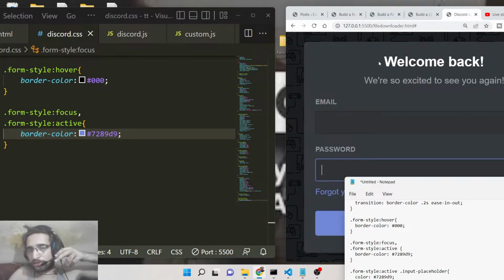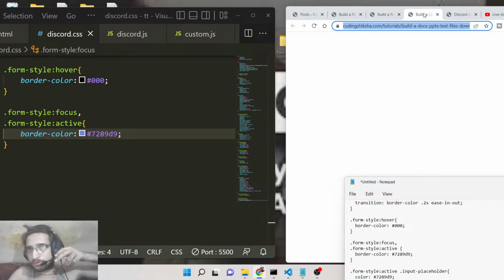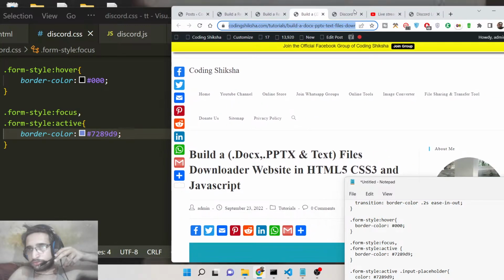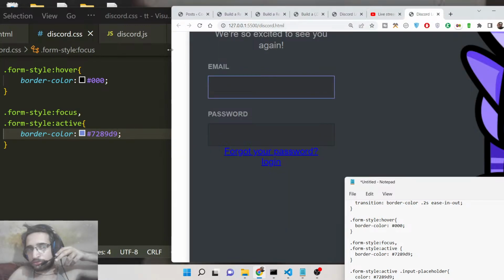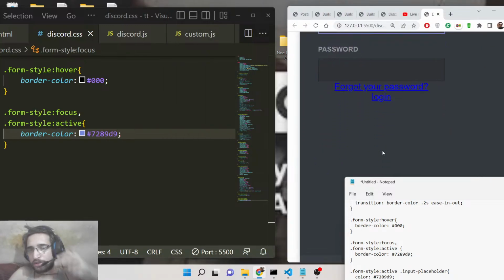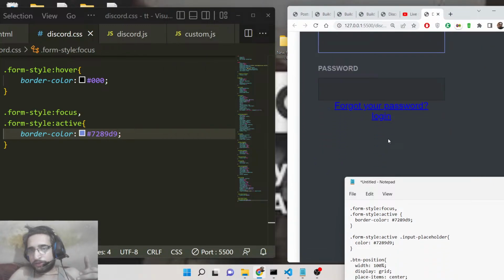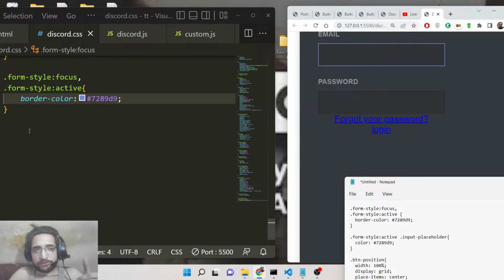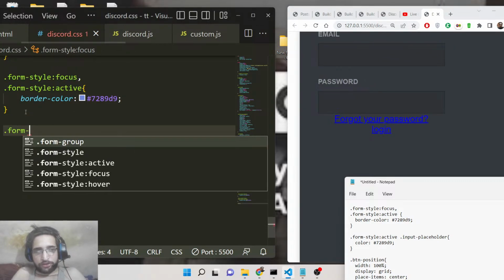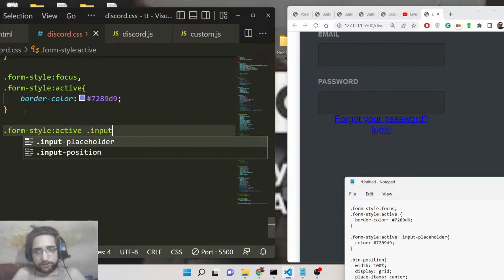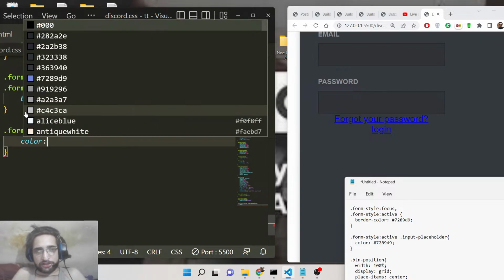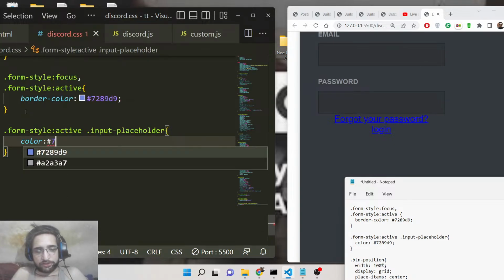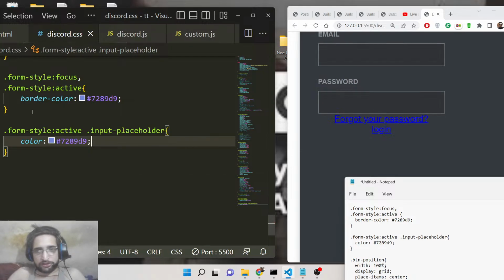You can see that this is the color that I'm talking about. So after this, guys, we will also style the placeholder. So form style active input placeholder. So we will change the color to 7289D9. This is again the color.